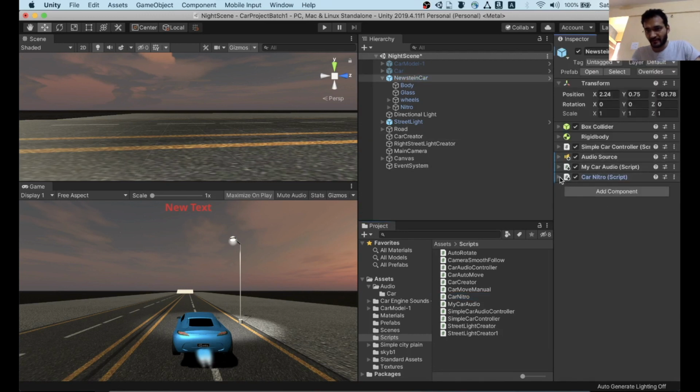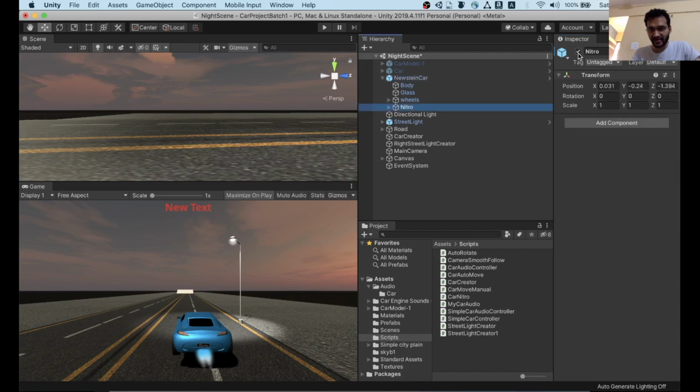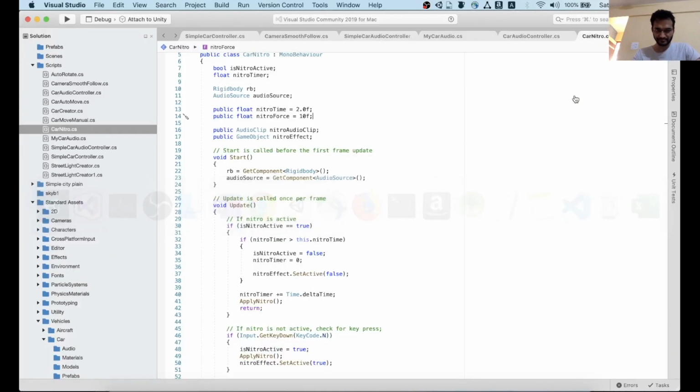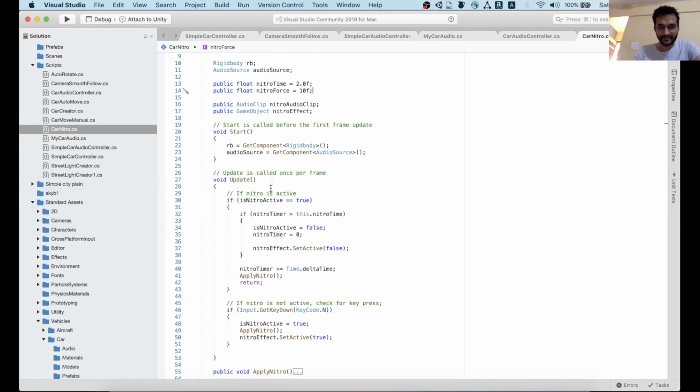I have made the acceleration speed 10. Nitro time is 2. There's some acceleration audio clip that I'm playing, and the nitro effect, which is this object. So this object is by default inactive. I have disabled it from here, but from the code I will make it active.